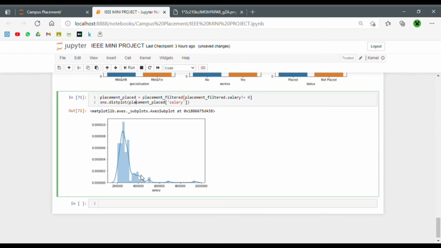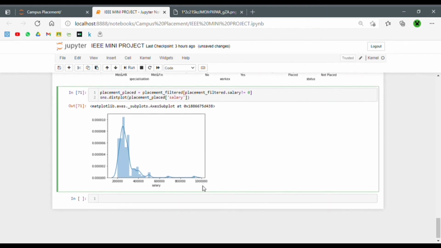If any one of you has studied statistics before, we can easily say that this distribution is equivalent to a normal distribution. There are many candidates who have had a package between 2 lakhs to 4 lakhs rupees per year, and really few candidates who have even reached 10 lakh rupees per year, right? So the average salary is around 3 lakh rupees. All these inferences can be deduced from a single graph. So let's move ahead.